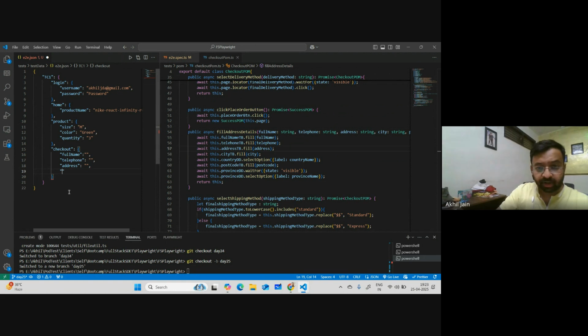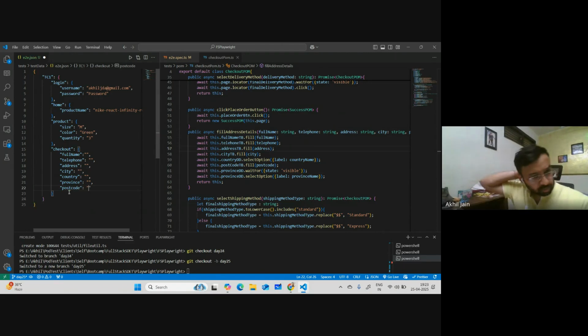It wanted city, I believe. Yes, city. It needed country. It needed city. Sorry, city is done. Province. And it needed one more thing, which was postcode. Okay, postcode. Now, full name.